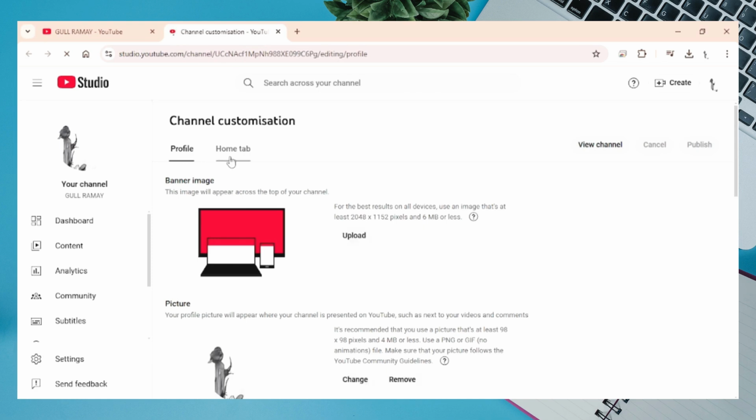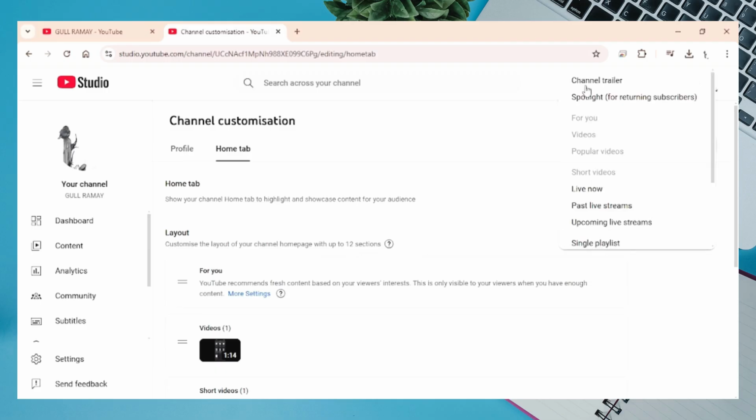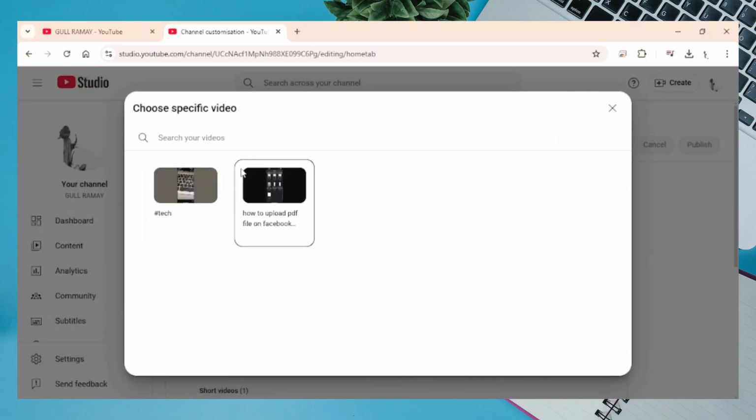On your channel page, click on Customize Channel. This will open the YouTube Studio interface. In YouTube Studio, you will see several tabs at the top. Select the Home tab. Under the Home tab, scroll down until you see the section Layout. Now tap on Add Section.